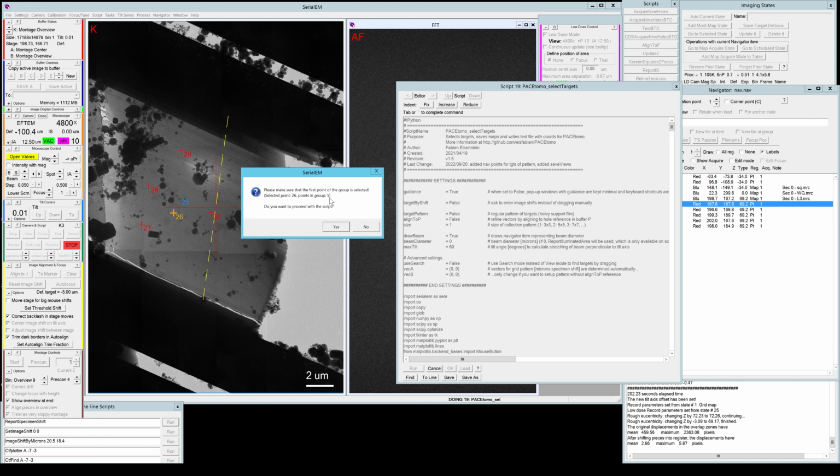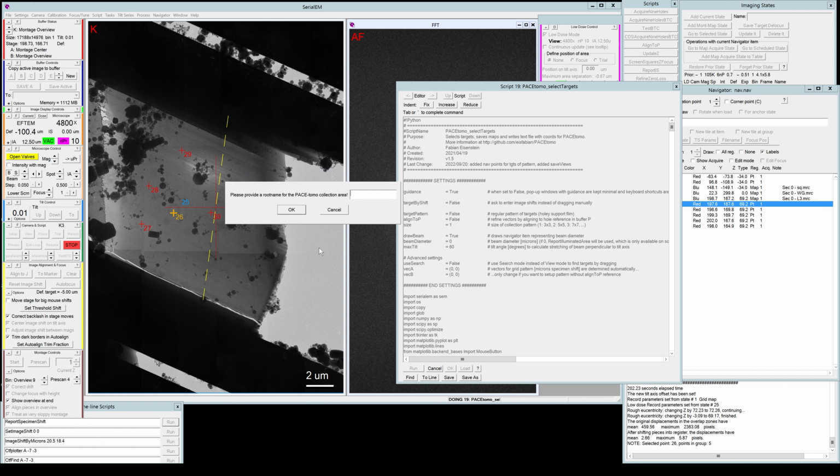Then it reminds you again, please make sure it's the first point of the group that is selected, and this is what we checked before. And there's 5 points in the group, which sounds right, so we're going to do that. And then we have to provide a root name for the PACE-tomo collection area. This has to be a unique name. It will basically be the name of all the tilt series, but also the file containing all the data about the different targets. And this is, in my case, the third lamella on this grid, so I'm just going to call it L3 and hit OK.